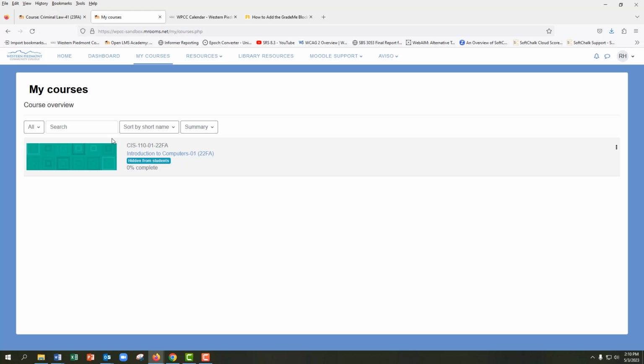You have several options to sort, filter, and search for your courses via the drop-down menus above your course list. You can filter courses based on course status by clicking the first drop-down menu on the left. Here, you can choose to see all courses, courses currently in progress, future courses, past courses, courses that have been starred, or courses that have been removed from view.